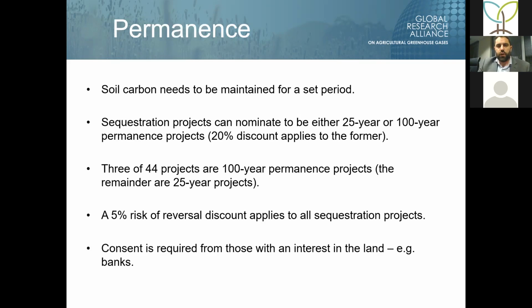You also need to note when registering a project that particularly because of those permanence obligations, consent is required from those with an interest in the land, such as banks which might hold a mortgage on the land, etc. And particularly where the participant is different from the landholder, they obviously need to have both legal right and consent related to permanence on those.